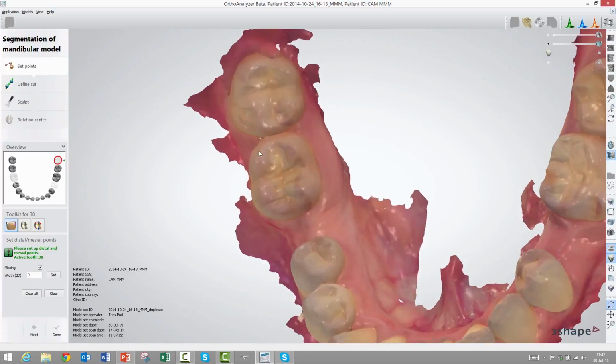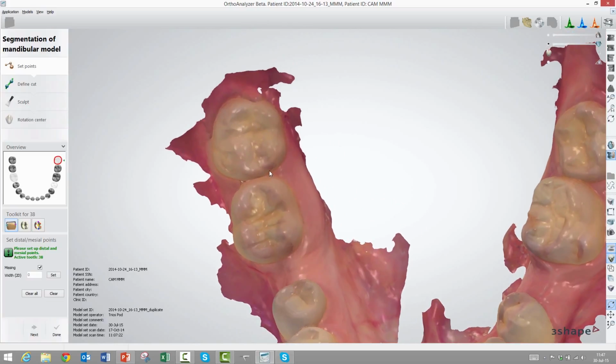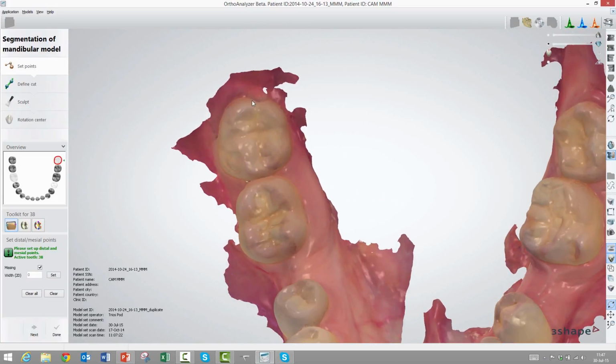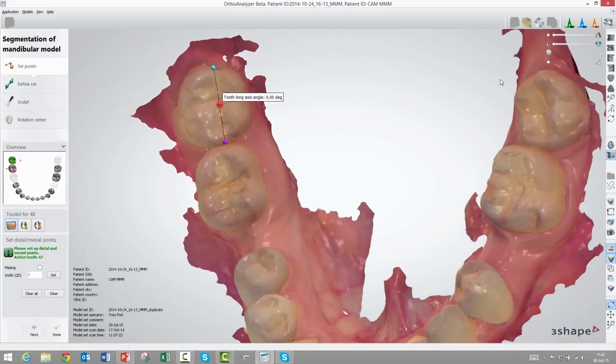Now I'm going to start with setting the points, the first up here. It's very important that we have a view from the occlusion side when you set the points, and you set them on the mesial and distal side of the tooth. And remember to activate the tooth that you're going to start on. So I'm just going to start setting the points like this. So you go mesial, distal on each tooth. Yes, exactly. And the number that you can see here is actually the angle measured from the occlusion plane.